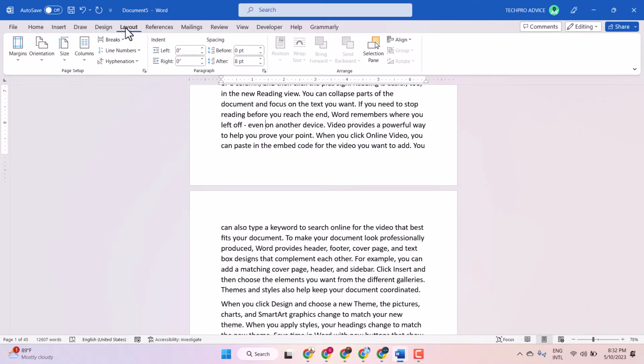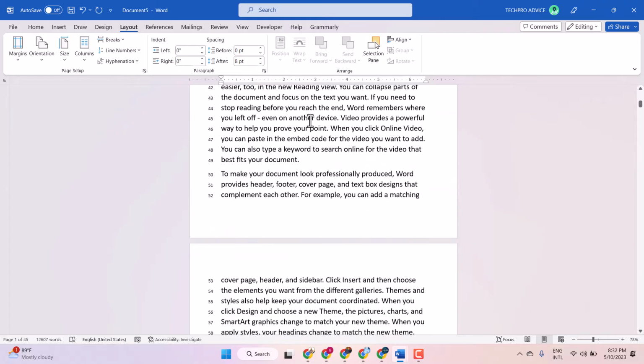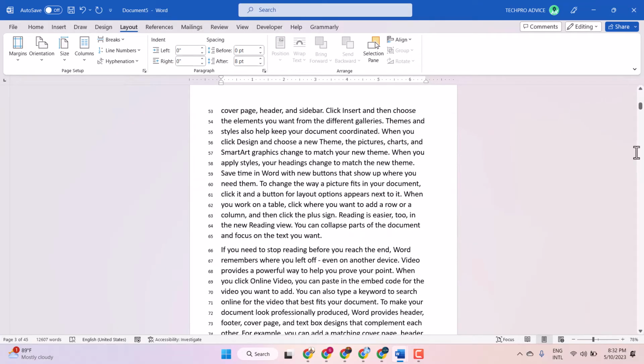So click on this Layout tab, and here is the option Line Numbers. Click here and select any setting, Continuous. So we can see every line has a number.